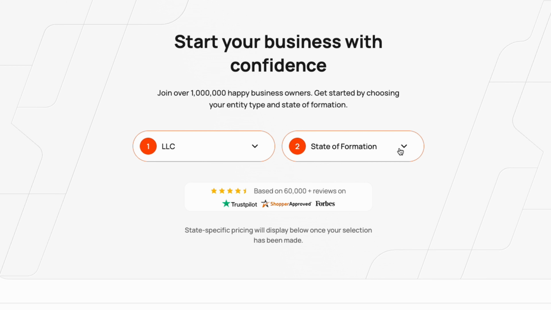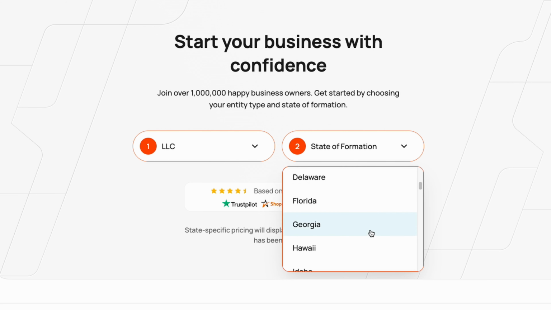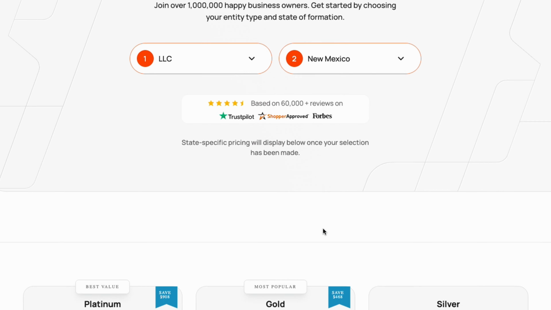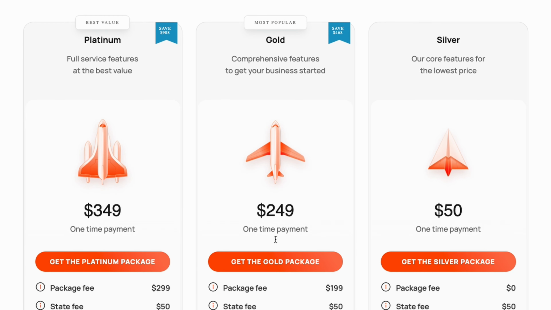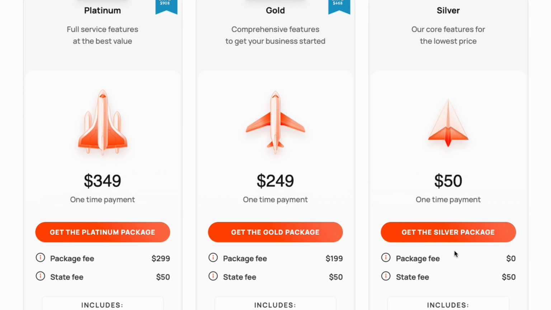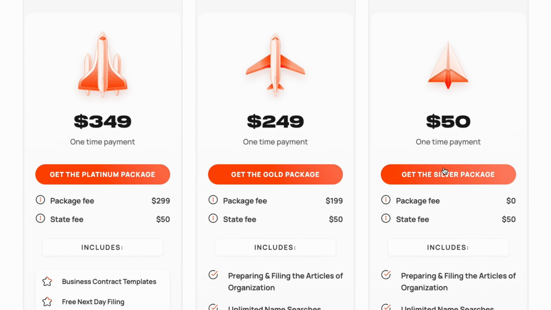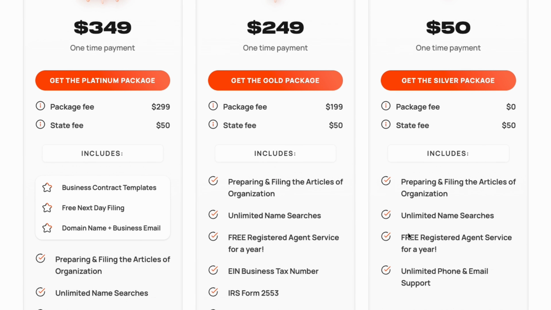And then we proceed to select our state. If you've seen the previous videos, you know that I want to go with New Mexico. And when I select New Mexico, we have three packages here. We can pay $50, we can pay $249 or $349. Now, for those who live in the US, who are US residents or US citizens, this might come in handy for you. You can use the first package and pay only $50.